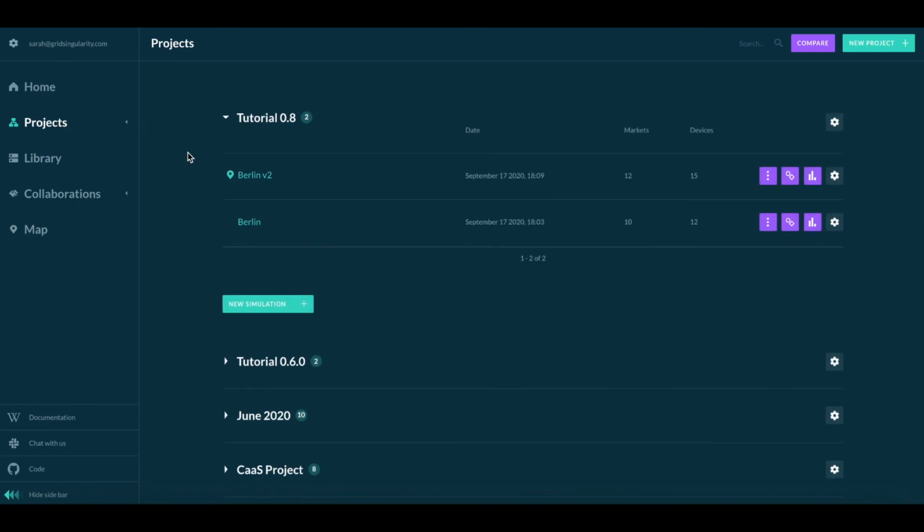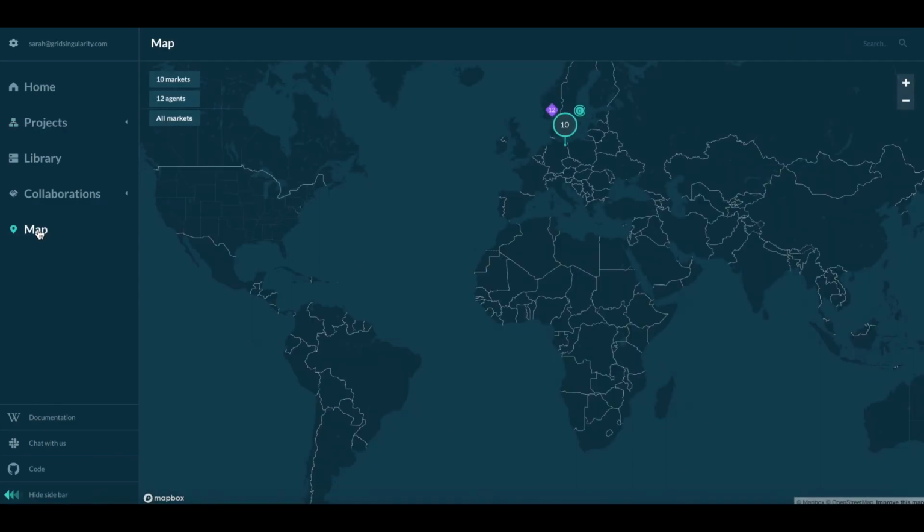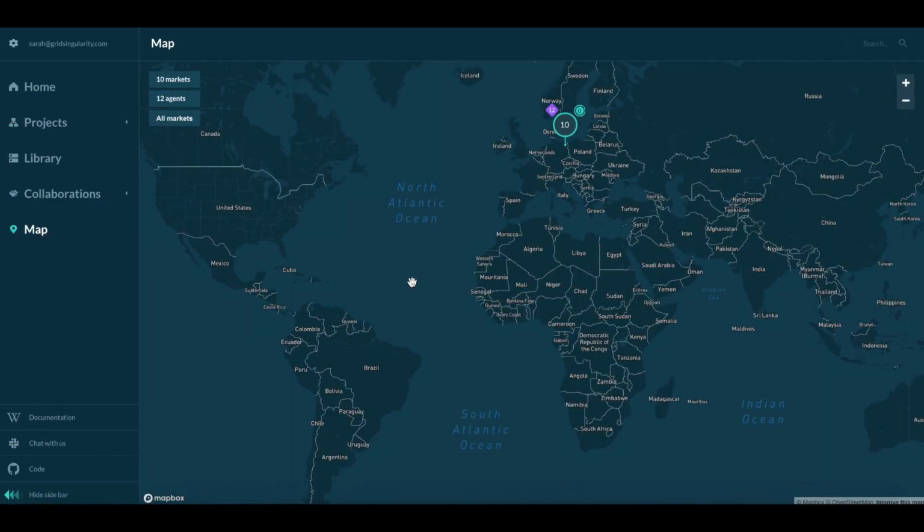I'm sure as we continue to add locations to all of our simulations, our map will grow. And by the time you're working in D3A, you might see many more simulations here.